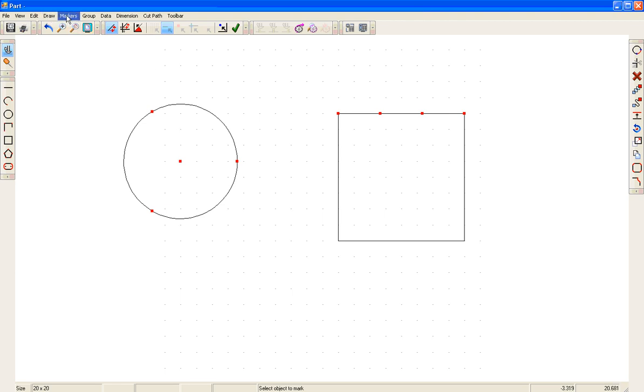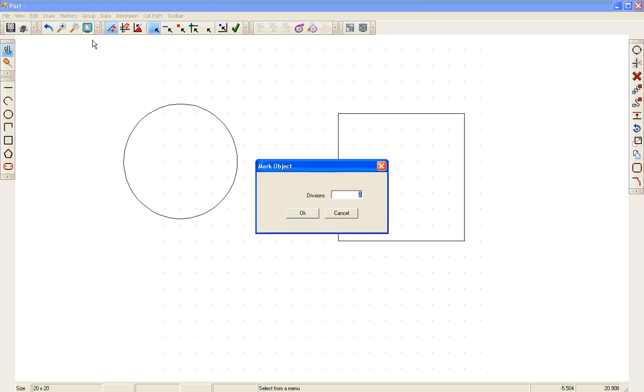Let's clear our markers. And you can select to place a marker. That allows you to place a marker at any point that you wish. Clear the markers. You can mark contour. So let's say that when I mark contour, I want to divide this into 3 equal sections.